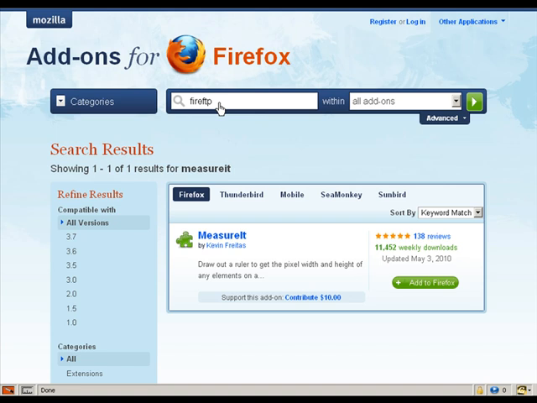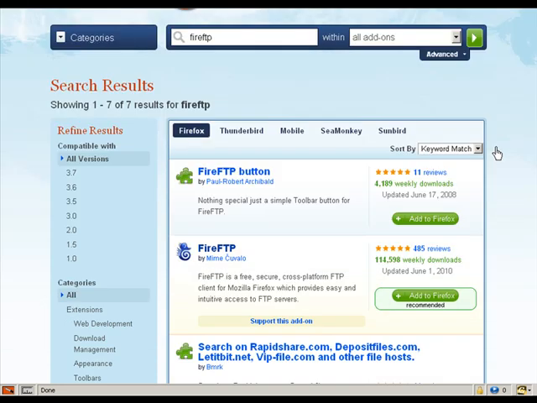So what we're looking for is FTP. Again, I'm on Firefox.com and I've gone to Firefox and the add-ons. I've typed in FTP. We'll go look for it. And this one, the FTP button, all it does is add a little button up here in your browser somewhere. It's not what we're looking for. We're looking for the actual program.